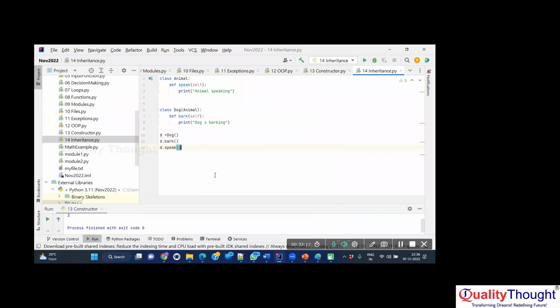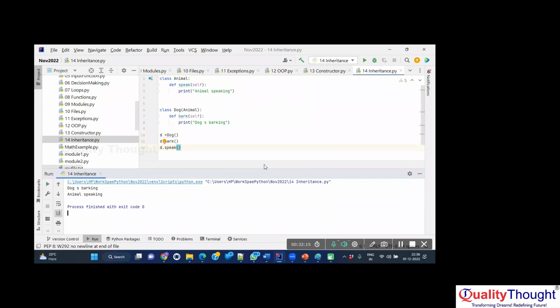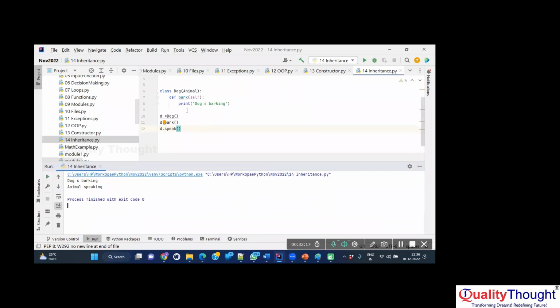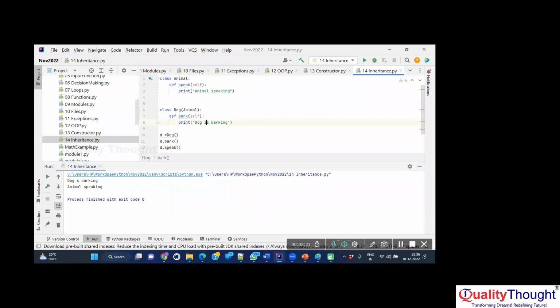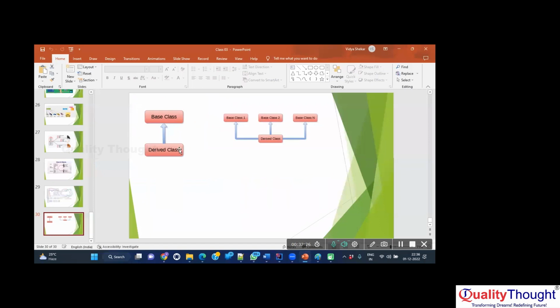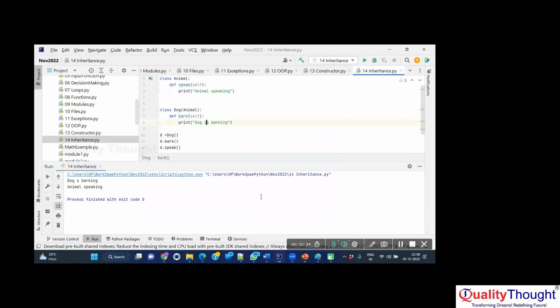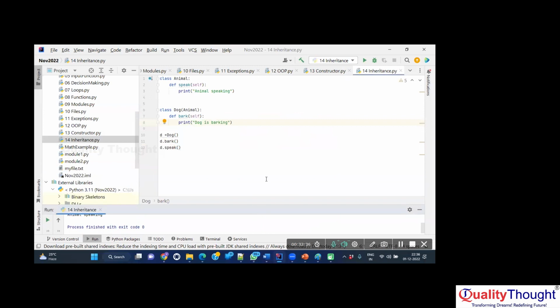This is called inheritance. You are inheriting the properties of the parent class. See, I have not created this method called speak. I'm inheriting it from the parent. This concept is called inheritance. You are taking the properties of the parent class. The base class is called the parent, and the derived class is called the child class. Just keep the heading as inheritance and make a note of the small program. I'll tell you the concept tomorrow.